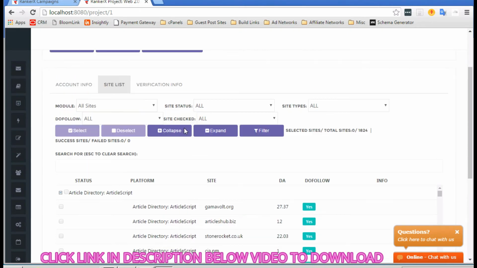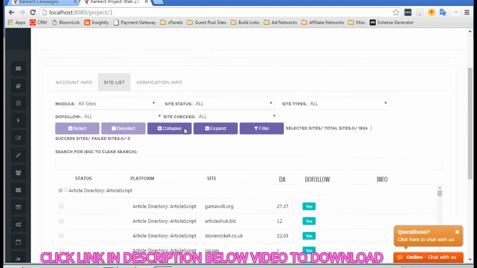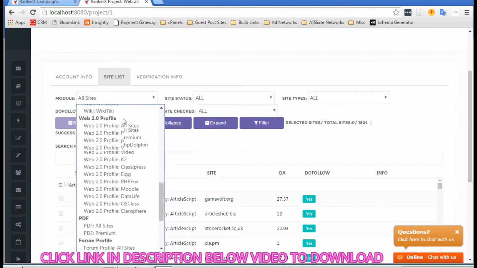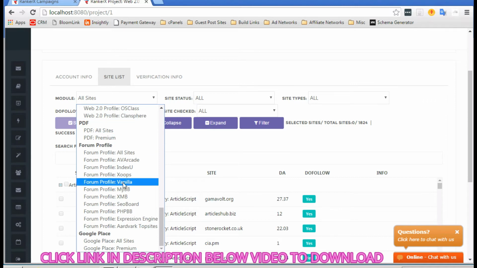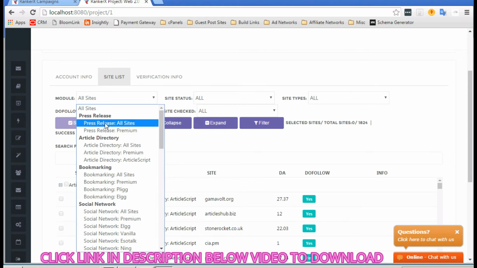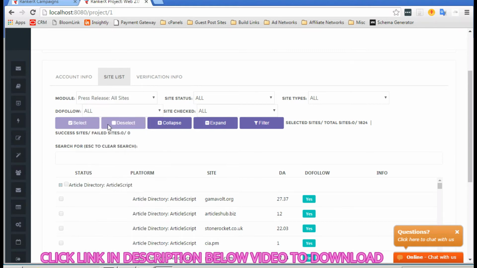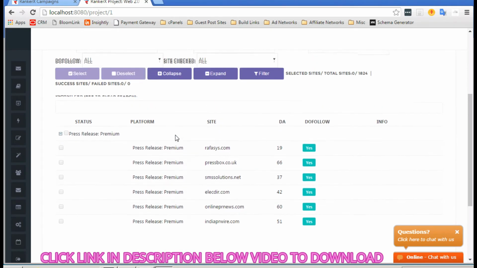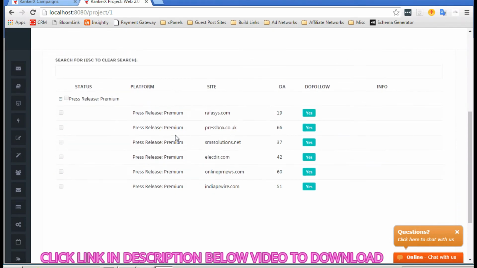So this is the main account creation screen. Now, as you can see, it's got a ton of different sites, so you can create a bunch of different accounts. For example, it has press release sites. So what you can do is just go to the module, go to press release, and then hit filter. And then it'll show you all of the press release sites. Now, it's only got a few, so it's definitely not Rankerx's strong point.